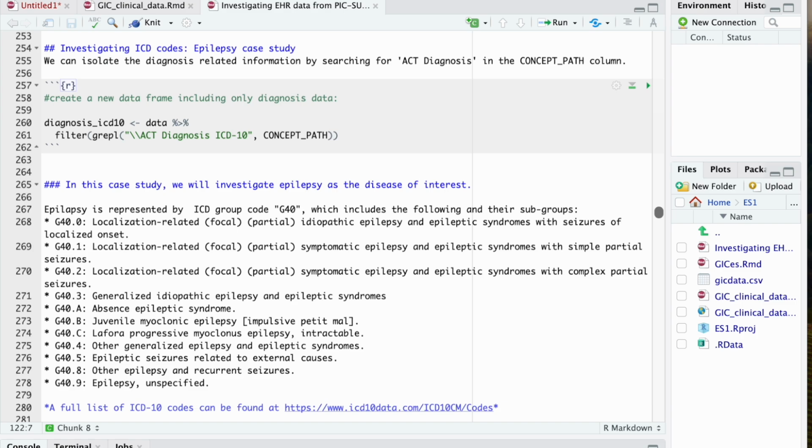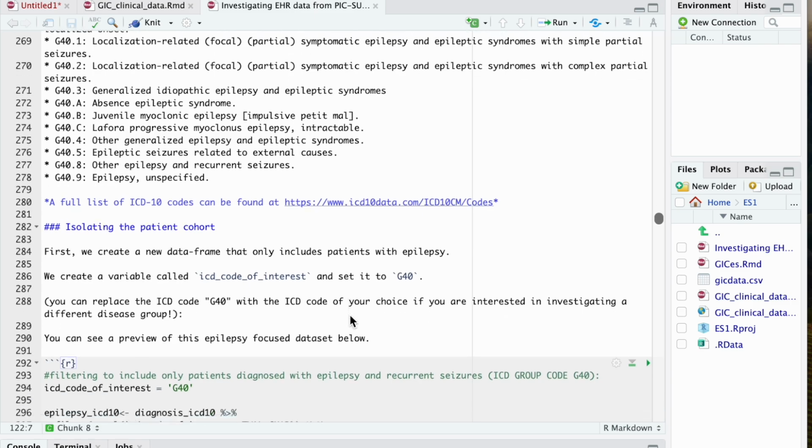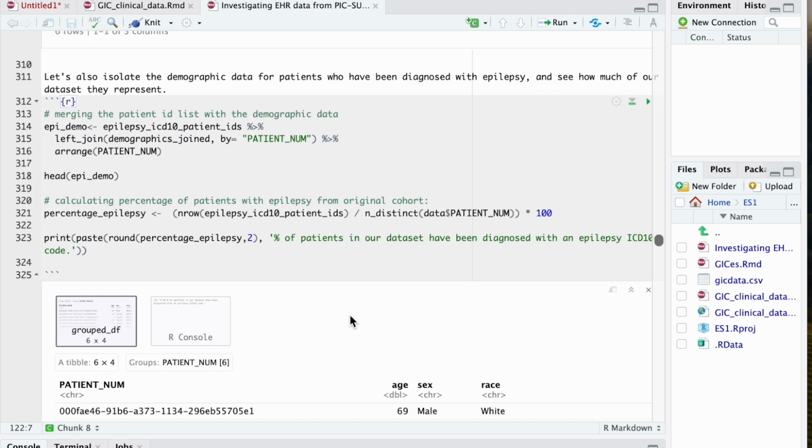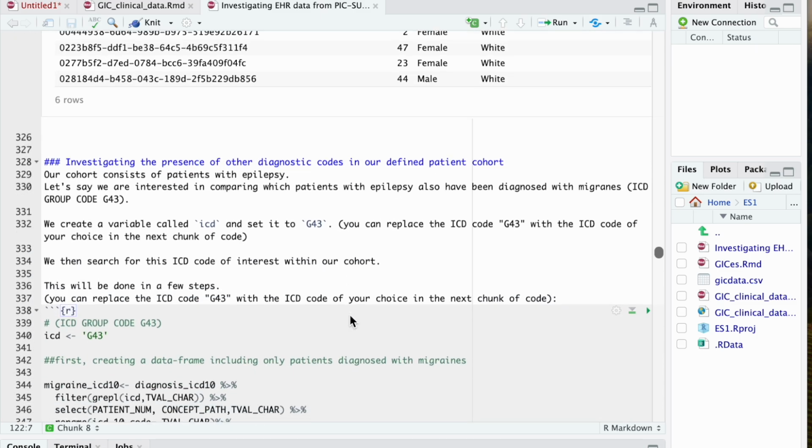In clinical research, it's common to look at multiple conditions at once. This kind of analysis is key when you're interested in comorbidities or overlapping health conditions. Here, we investigated a patient diagnosed with both epilepsy and migraines using a filtering approach that allows us to handle multiple diagnostic codes.